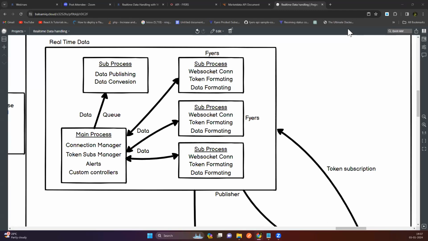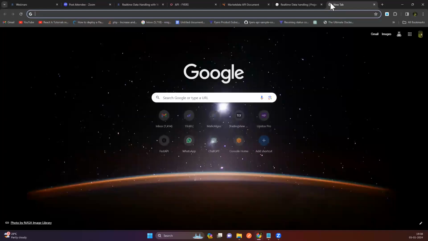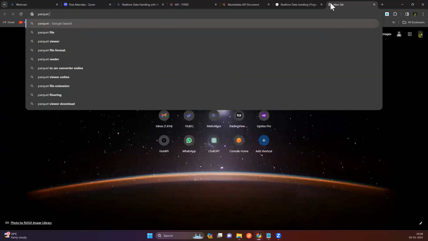So this setup will work fine, but as you are using CSV files, I would suggest you use Redis or any other in-memory database for handling your data, so that at least the live data you handle through Redis or any other solution. And instead of using CSVs, you can also check out Parquet files.